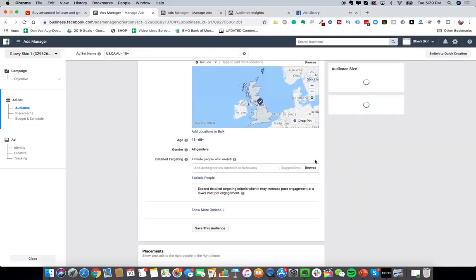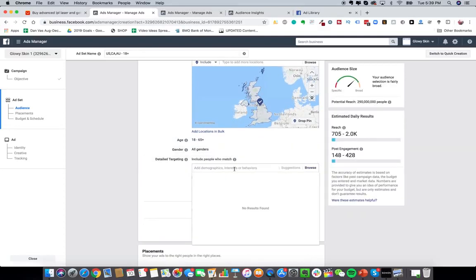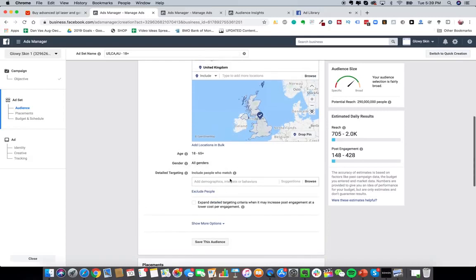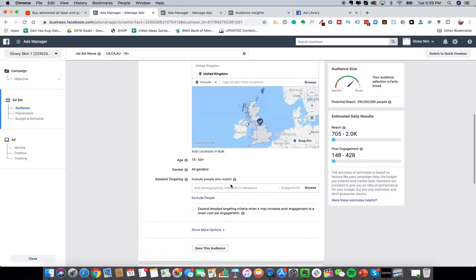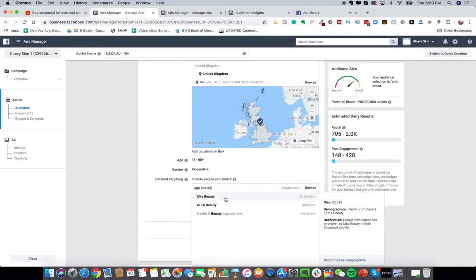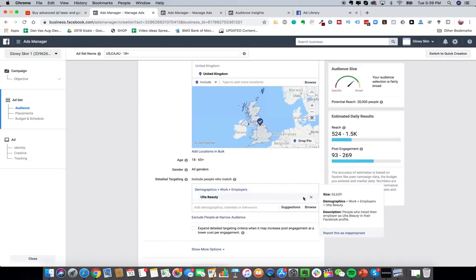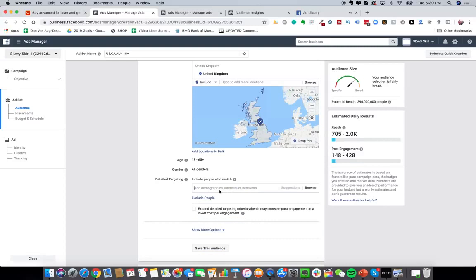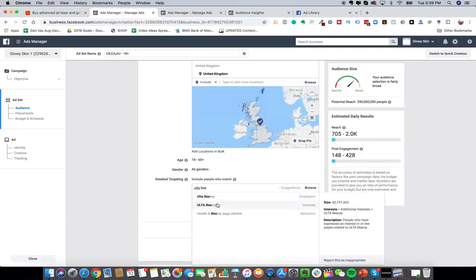For detailed targeting, you want to hit edit, and you only want to do one interest, no more. You don't want to exclude anybody, nothing like that, because that screws up the inputs and the outputs. It's just harder for the system to get you sales and to get you customers. So right here, we're going to put Ulta Beauty, which is the interest that we found right here. Also, by the way, this is the wrong one. You can see 62,000 only, so that's the wrong Ulta Beauty. You have to find the right one. This is the right one, 32,737,000.